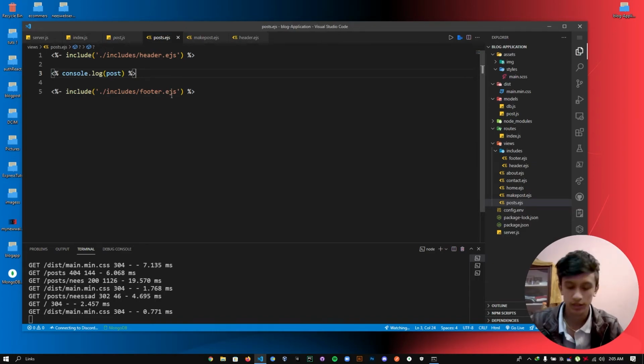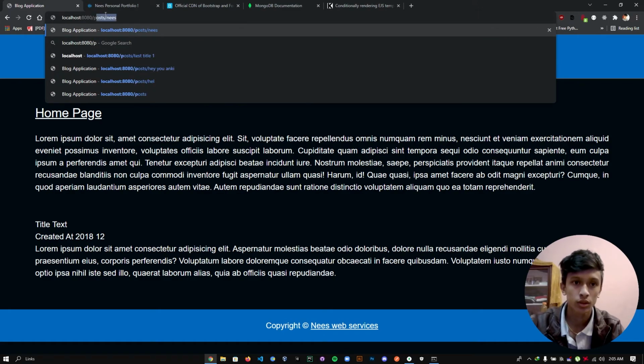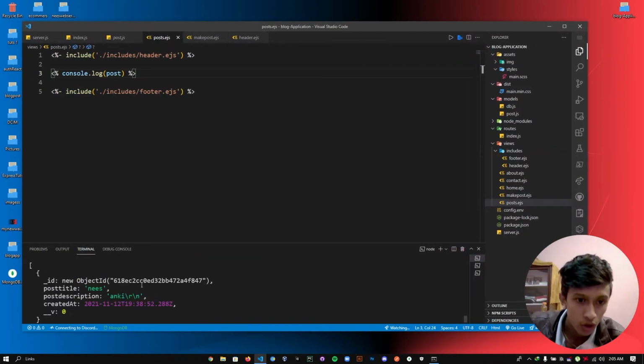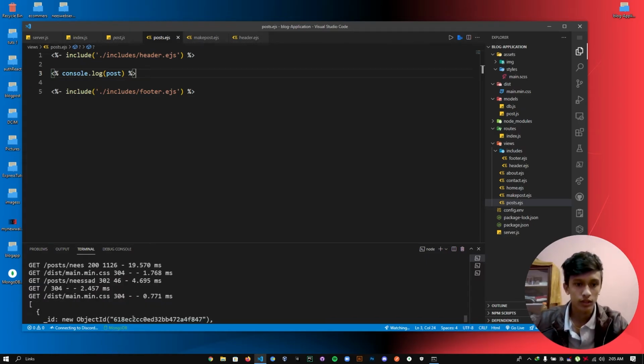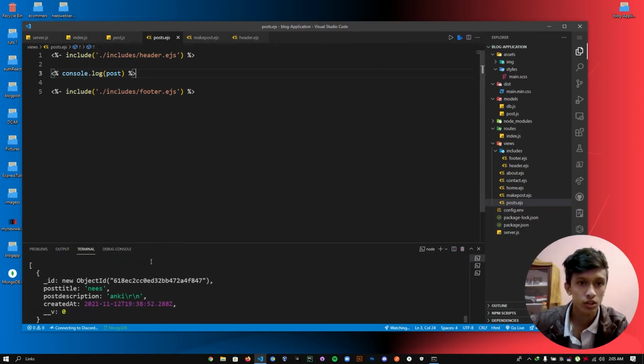So save that, and then let's go into post slash niche, and if you come in here, you can see we have got the detail. So the post contains the detail of data.